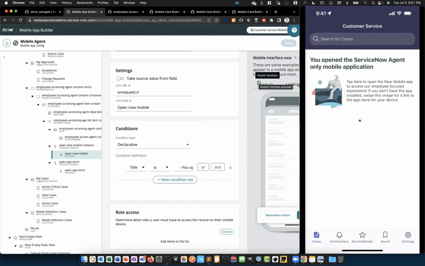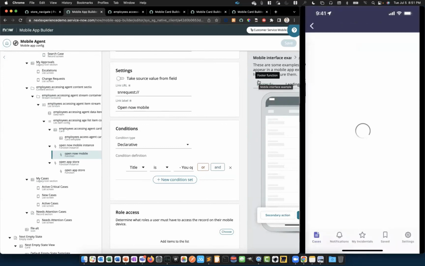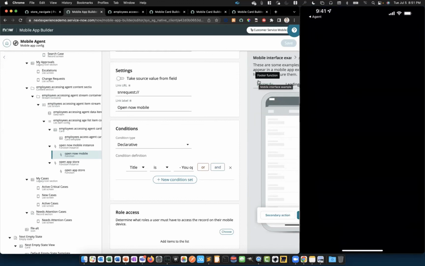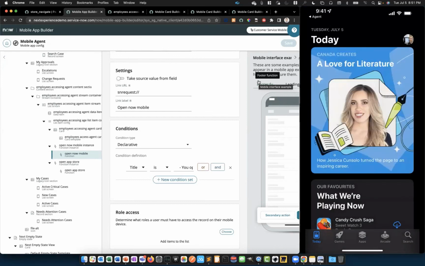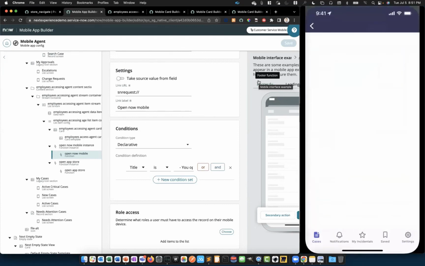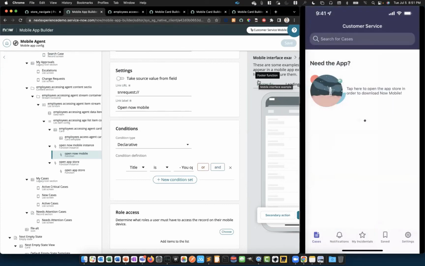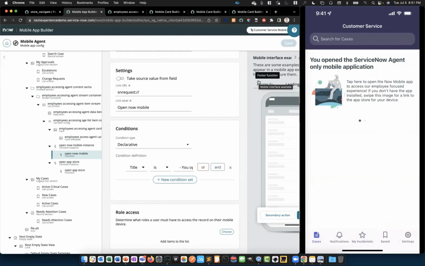So for our Open the ServiceNow agent only application, I have an issue with that one, which we'll take a look at. But opening the store, we can see that for a second there, it opened our portal page and then redirected the user to the correct app store. We'll just take a look at this other function.